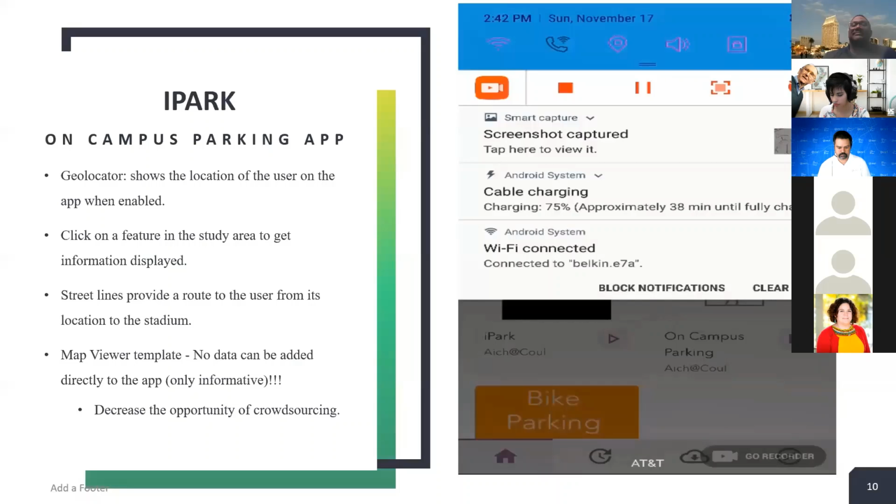And like I said, I used the Map Viewer template, but that has a little issue, which is that it cannot crowdsource. Once you upload all the information from ArcGIS Online to the native app, you cannot add any other data. So it is only informative instead of being a native app to crowdsource. So it decreases the opportunity for crowdsourcing.